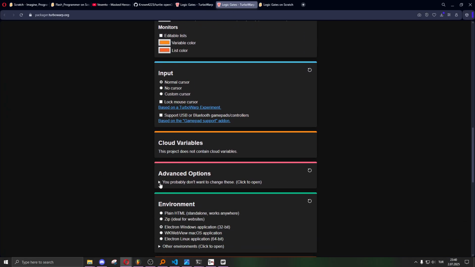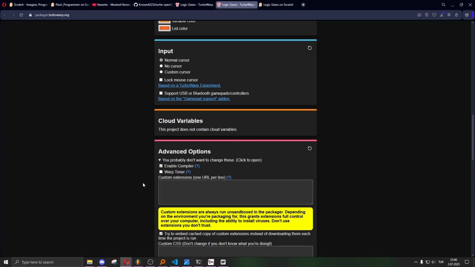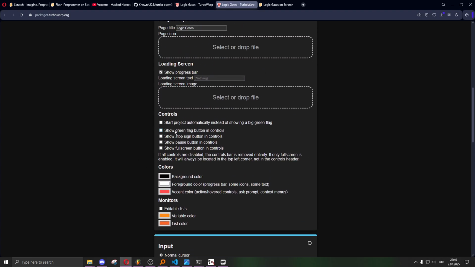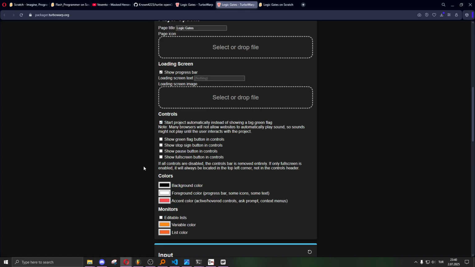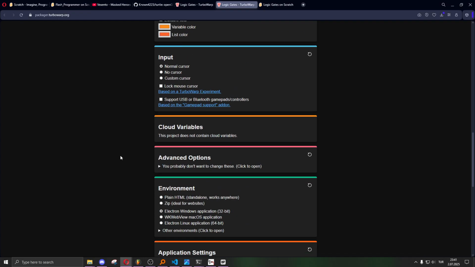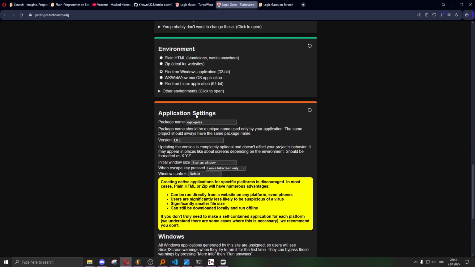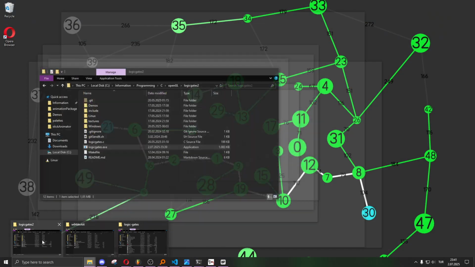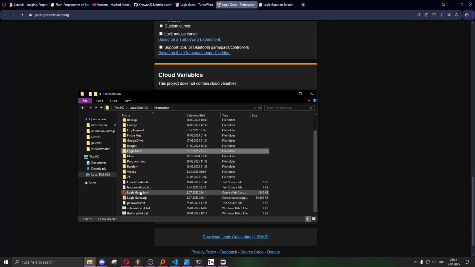There's an option. I don't know where the option is. Aha. Start project automatically instead of showing big green flag. And since my project doesn't have sound, it seems like it will be fine. So if I make this, let's make a standalone Slate application. Okay, now it won't have the green flag. Run this, opens in the browser, boom, there it is.